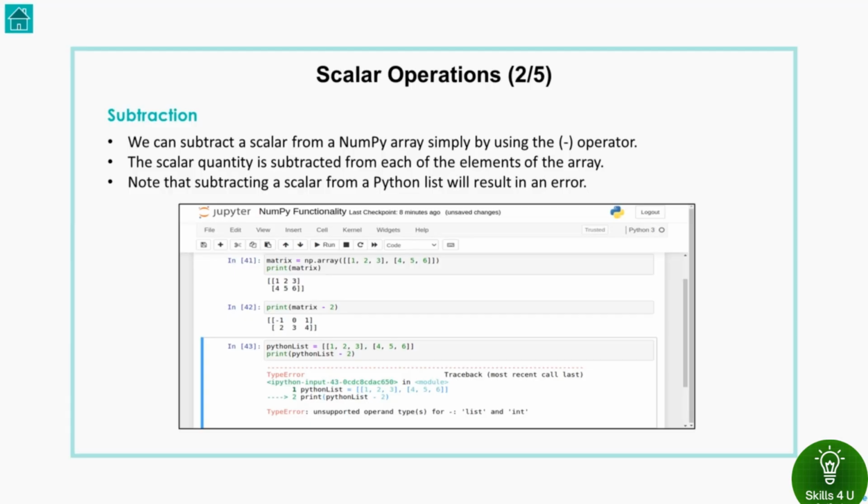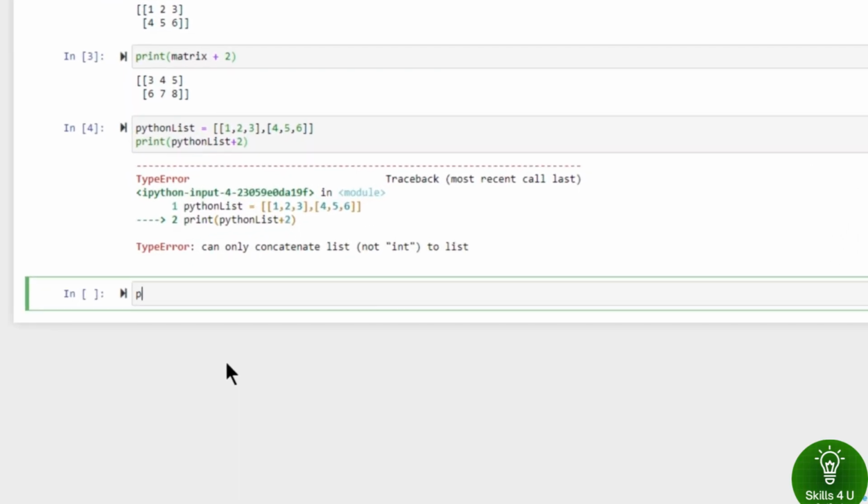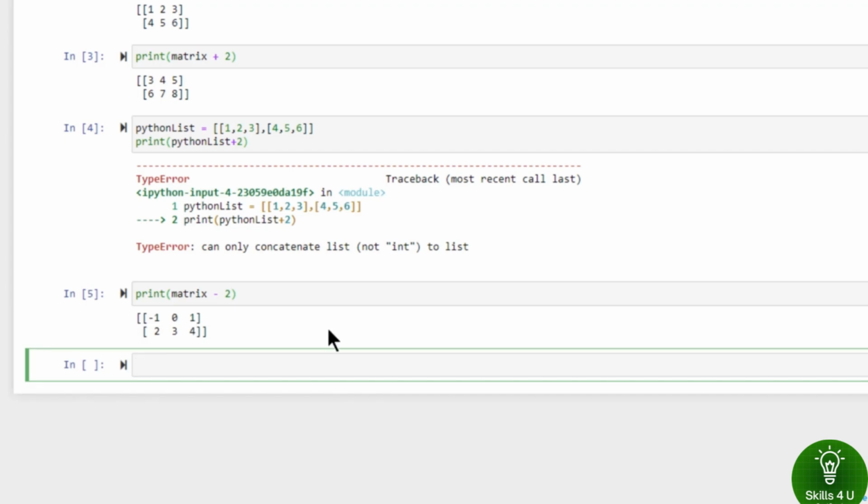We can subtract a scalar from a NumPy array using the minus operator. The scalar value will be subtracted from each element of your array. Note that doing the same with Python lists throws an error as shown in the figure. We have our matrix that we created in the previous example. Let's subtract 2 from it instead of adding. Print matrix minus 2 and run this cell. We see that each element of the array has been decremented by 2.